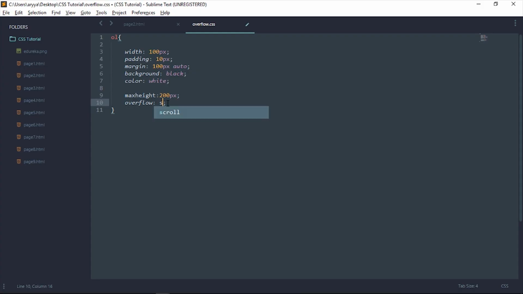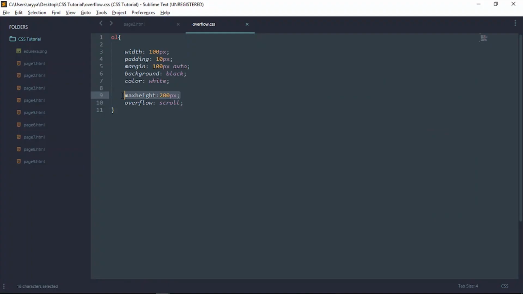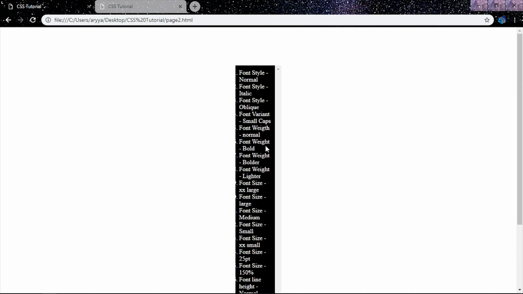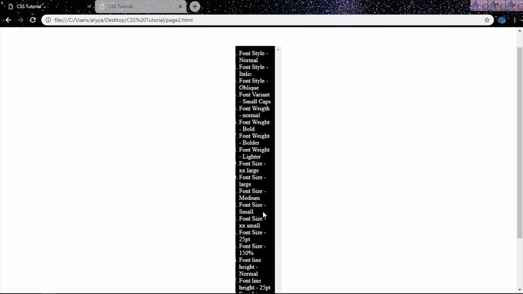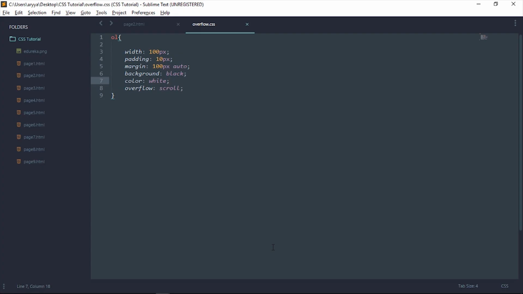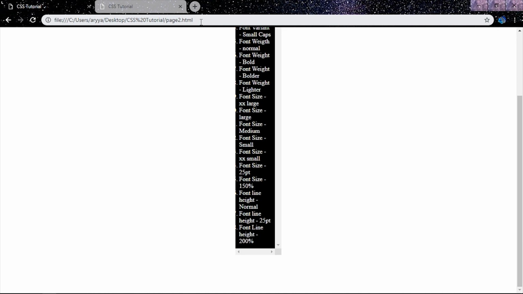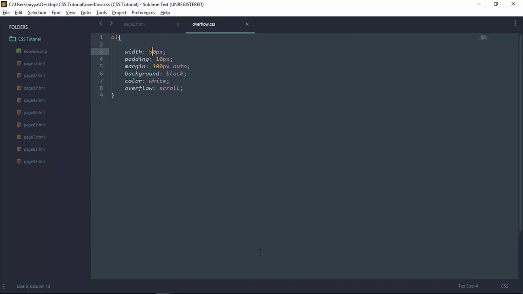Or you could say overflow is scroll. Let's remove this max height. Now you see we have these little scroll bars out here, and that's exactly what overflow does. It basically shows us the items and you can scroll through them. If the width is only, suppose, 50 pixels, let's make this even smaller. Now you have this little scroll bar that lets you scroll through stuff. So that's how overflow works.